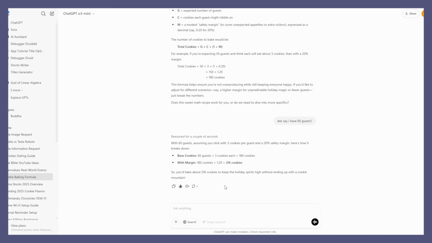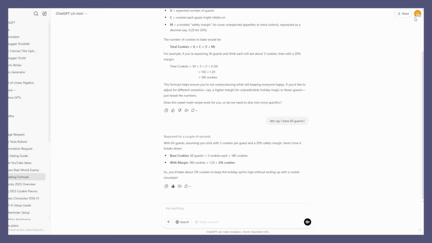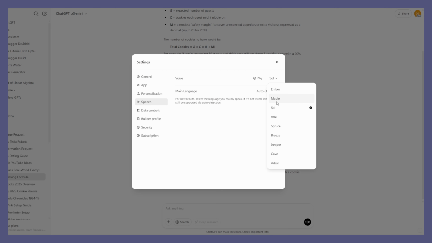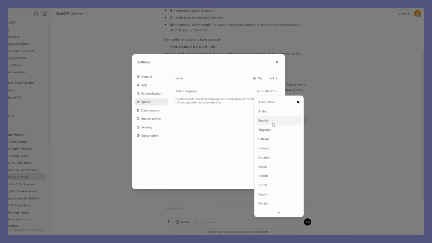On the top right corner, you can see your profile icon. Click on it, go to Settings, and you will see the speech option. Click on it, then click on Voice. There are multiple voices you can work with. You can also hear a demo of each option. Below it, you can also change the language of the voices.